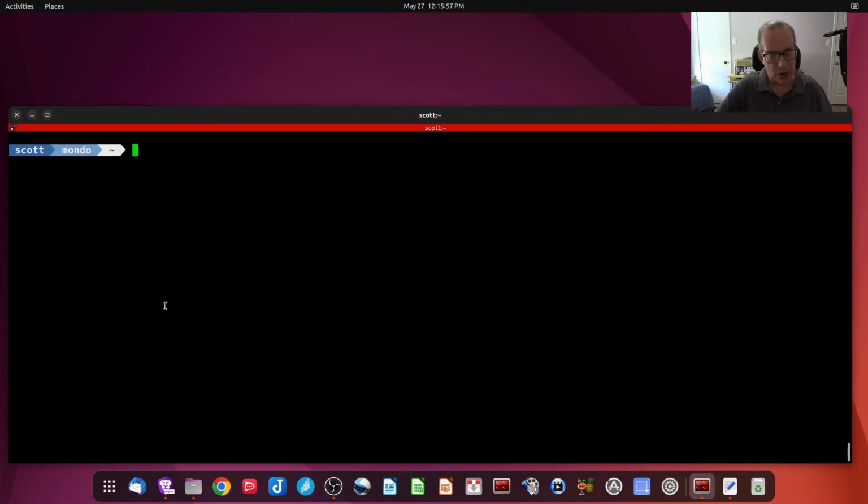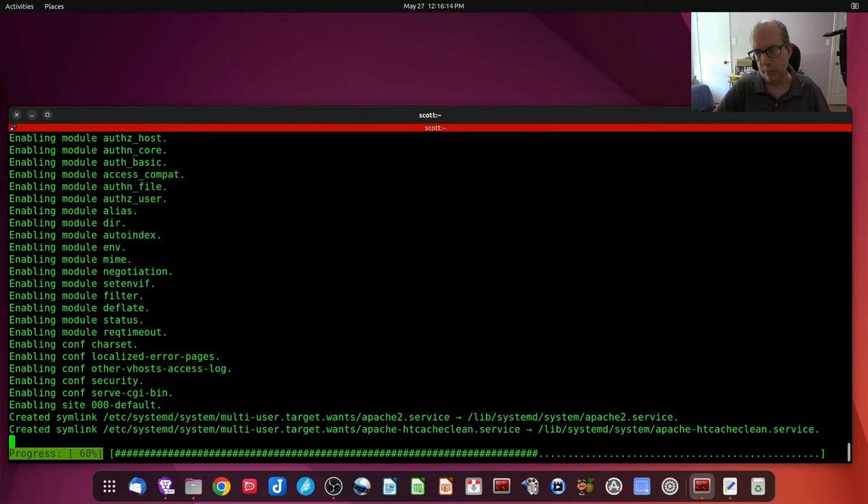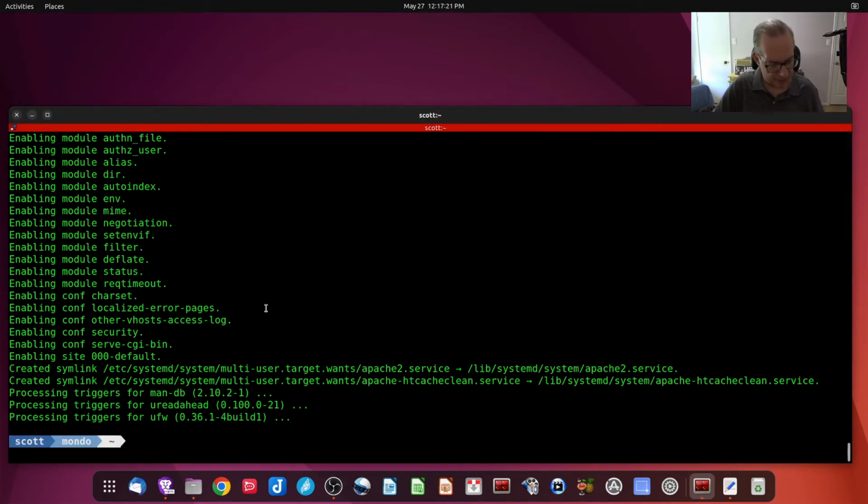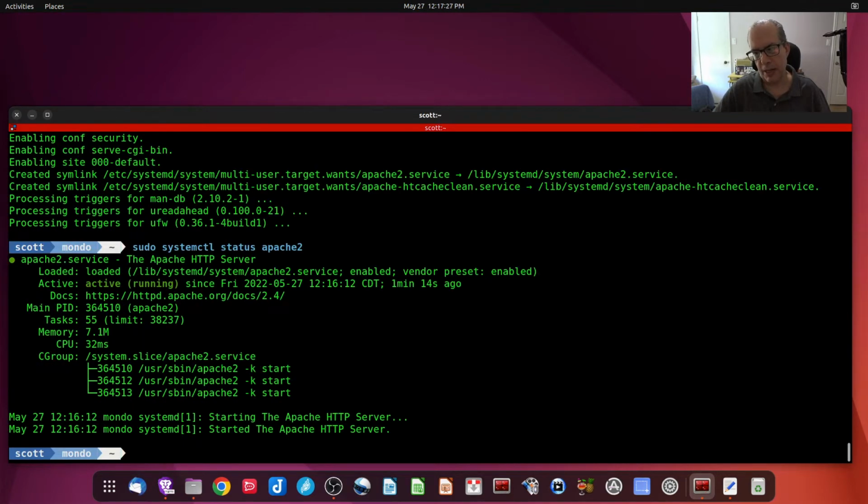So let's install the Apache web server with sudo apt install apache2. Now that the Apache web server is installed, let's do a sudo systemctl status apache2, and you can see that it says it's loaded, it's active, and it's running, so we know that it's working.